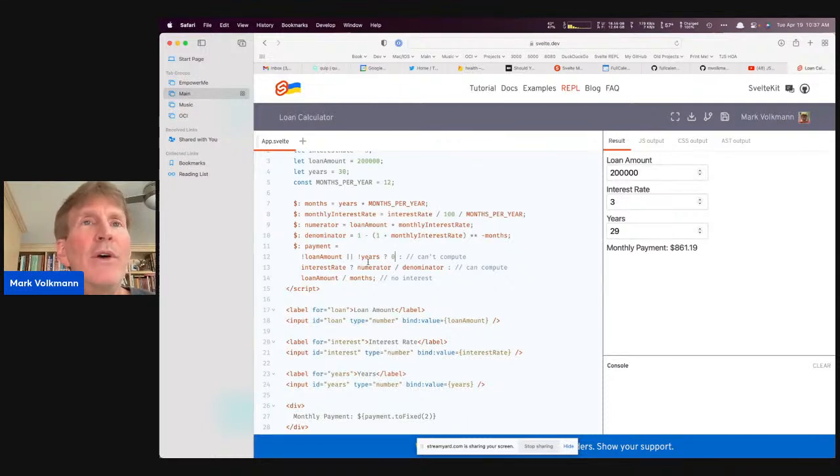But if it's not one of those two cases, then I come down to the next line and I'm asking, do you have an interest rate? If there's no interest being charged on this loan, then I can just take the numerator and divide by the denominator, and that will give me the result. I said that a bit backwards. Line 13 says, do you have an interest rate? If I do have an interest rate, then I want to divide numerator by denominator. But if I don't have an interest rate, well, then the payment is just the loan amount divided by the months. There's no interest involved, and so it's a very straightforward calculation.